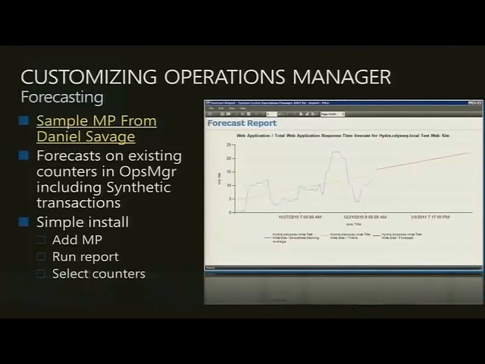All right, so that brings us to the forecasting piece. I implied, but I didn't flat out say, where this comes from. A couple of MMSs ago, Daniel Savage from the Microsoft Operations Manager product team did a presentation, and he included 3 examples. Of those 3 examples, he included a report which allows you to forecast on existing counters.